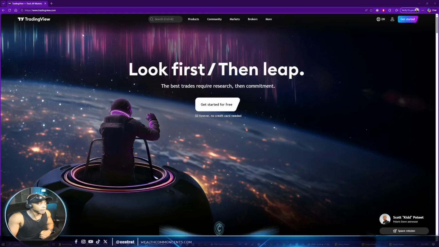Alrighty, so go ahead and head over to tradingview.com on your computer. As far as your phone goes, TradingView has a mobile application. So whether it's iOS or your Play Store, make sure you download the mobile app for TradingView as we're setting that up today too. For your computer, tradingview.com.